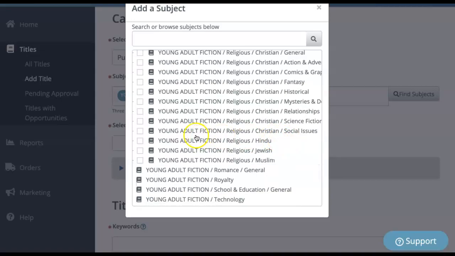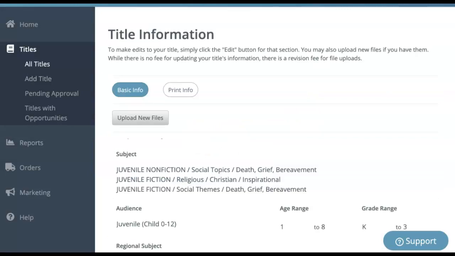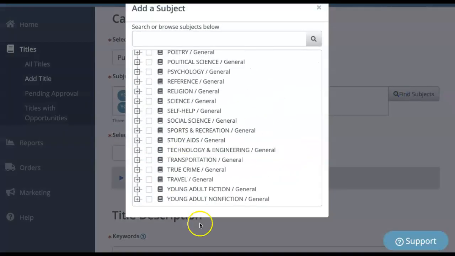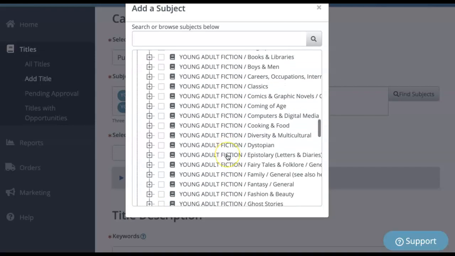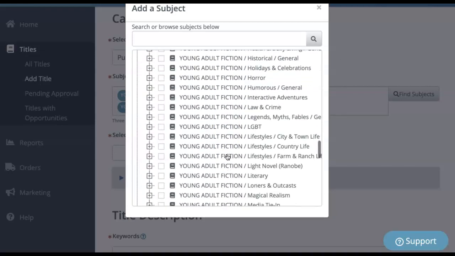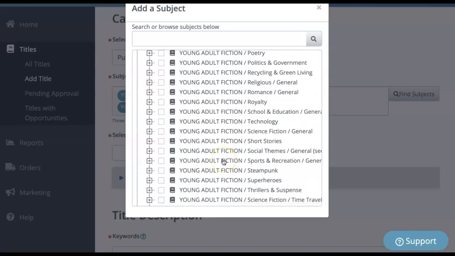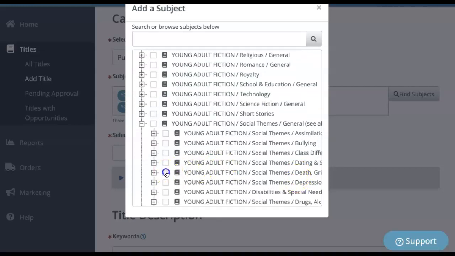So of note, BISAC codes do change. Social issues matches what I'm going for most likely here. And then I can also do social themes, death, grief, and bereavement. But yeah, the BISAC codes are updated every single year. So in this case, since the time that we finished the other one, it has changed. That particular category no longer exists. And that's generally because people are not using those categories often, or they find another category where it fits better.